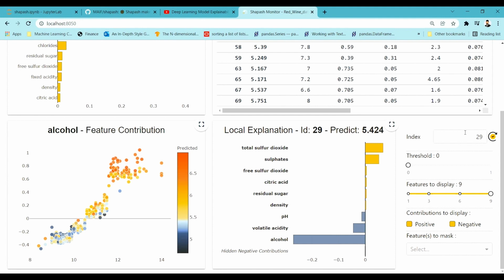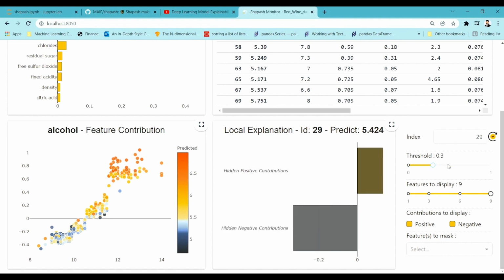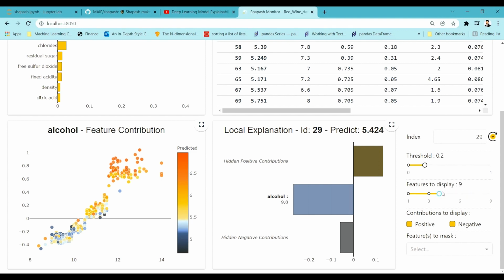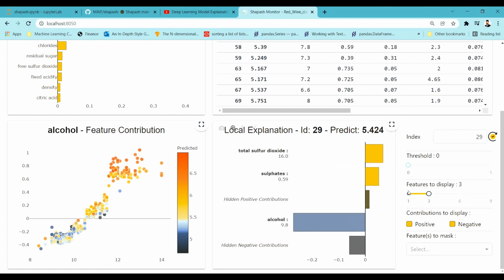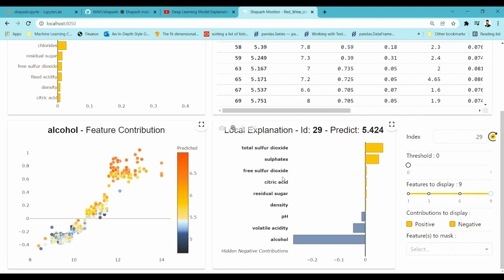And here you can see there are various parameters. We can provide the threshold to give a predicted output of the required threshold, and you can also restrict the prediction display, like which features you want to display and which features you don't want to display. So right now I have set it to 3, so you can see 3 features are being shown, and if I select 9, all the features are being shown. So likewise you can see it, and here you can see positive and negative contribution.